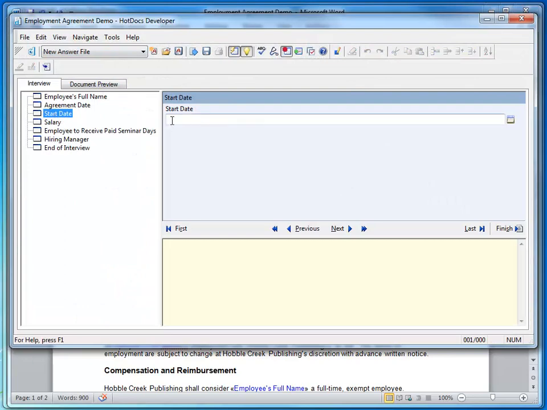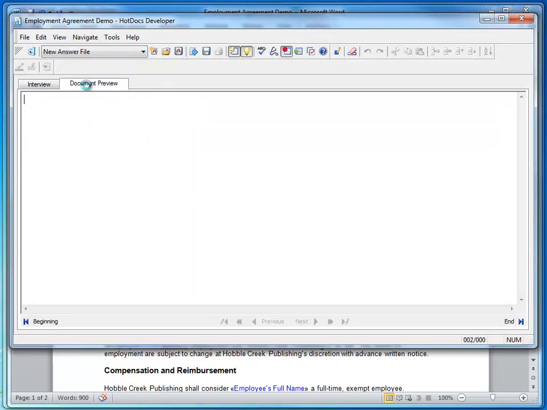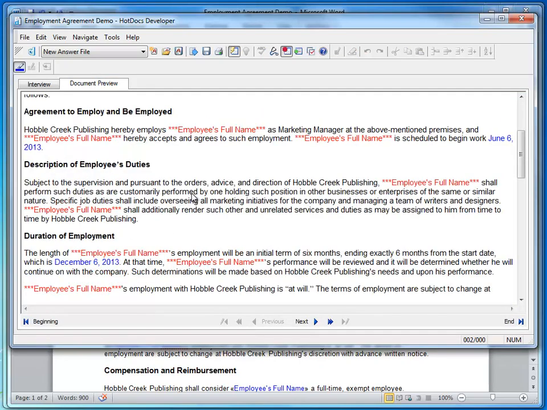Okay, so enter the start date, put in today's date, document preview. We can now see today's date, June 6, 2013, and the duration of employment, the trial will end December 6, 2013, exactly 6 months from now.